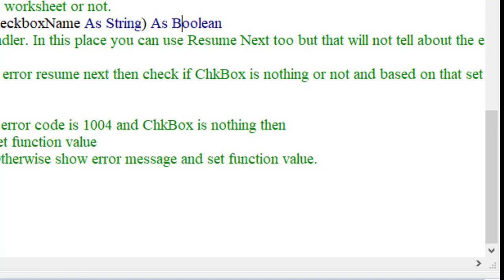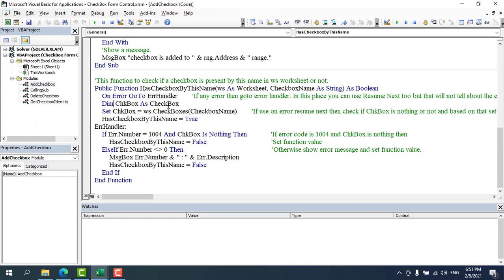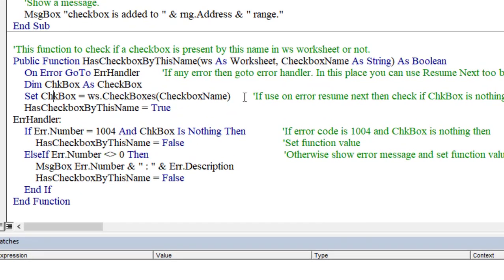Okay, so now what I did, On Error GoTo ErrorHandler, so I am using some error handling code, and then you can get rid of this. You can use On Error Resume Next, and the first parameter is checkbox, and Set checkbox equals to worksheet dot CheckBoxes dot checkbox name. So I'm just setting this checkbox by checkbox name. So if the checkbox is already there in this particular sheet, then it will point to that particular checkbox. If by this name no checkbox is present in this worksheet, then checkbox will be pointing to nothing. Okay, so that's why I said that you can use On Error Resume Next, and you can just check this. If checkbox is Nothing, then you need to return false, and if it's pointing to something, then it's true.